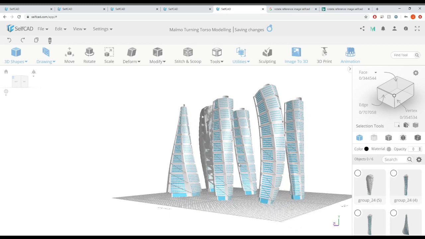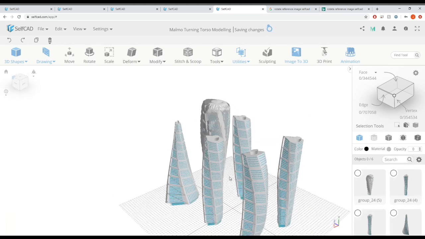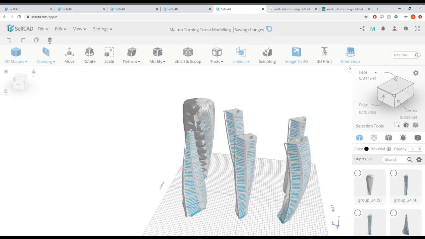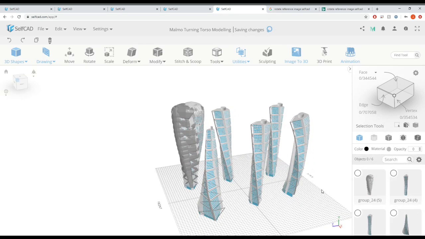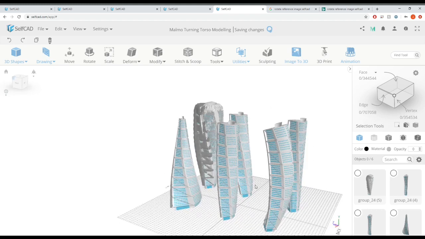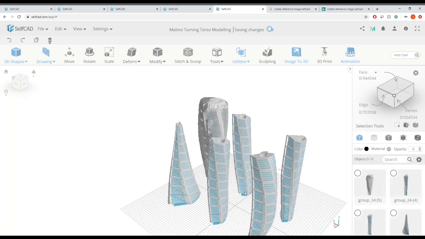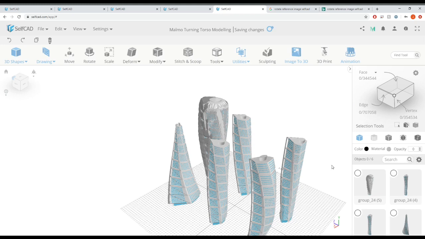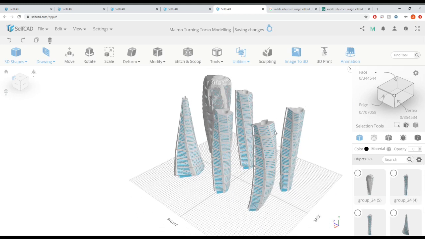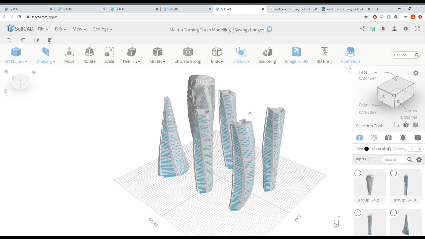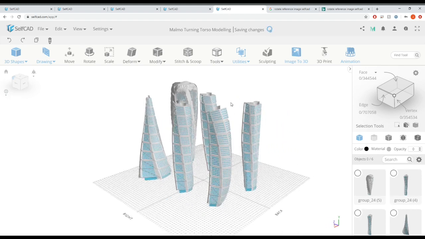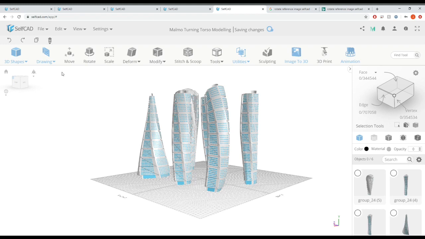And there you have it. You've got a crazy landscape of buildings. I really hope that this tutorial has given you an idea of the deformer tools in SelfCAD and how fun it is, once you've modeled a very beautiful tower with really nice details to it, to start to deform it in such amazing ways. And you can actually start to create a landscape of buildings.